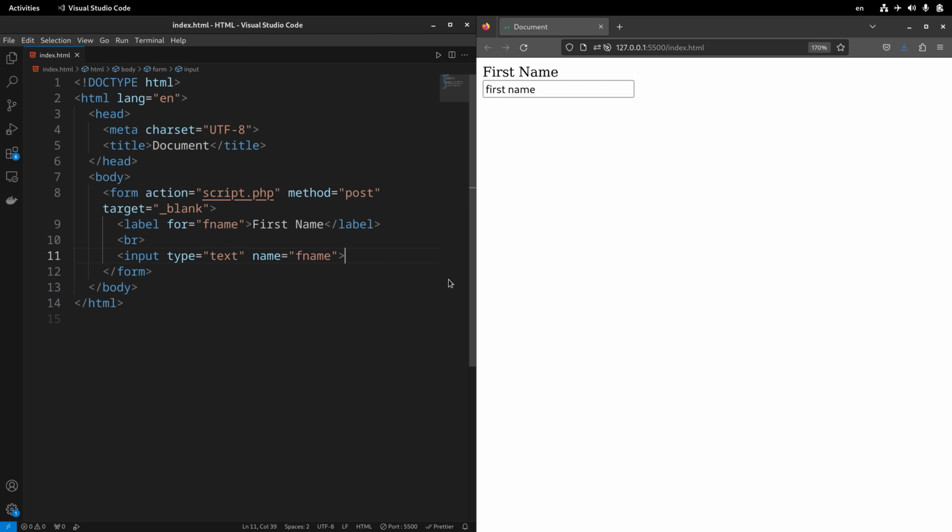The other input that I need to create a minimal form is another input, but this time with type submit. By saving it, I will have a button here that I can submit the form with. As you see, it has a default text on it, submit query, but if I want to change it, I need to set another attribute called value, and whatever I type here will be shown as the button text. By saving it, now it's saying send.